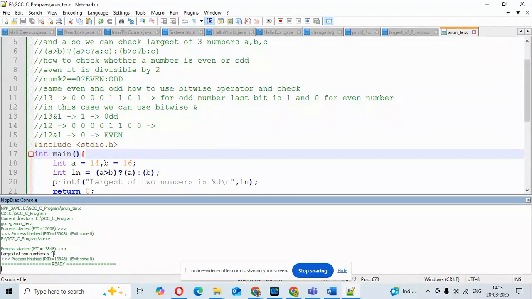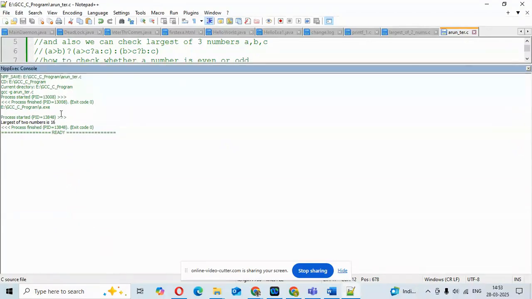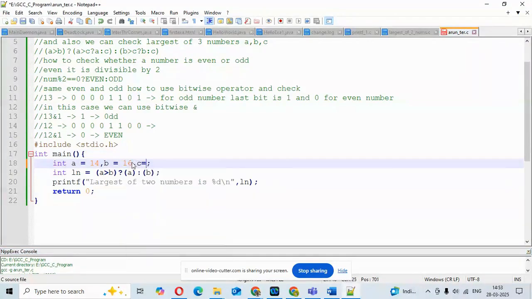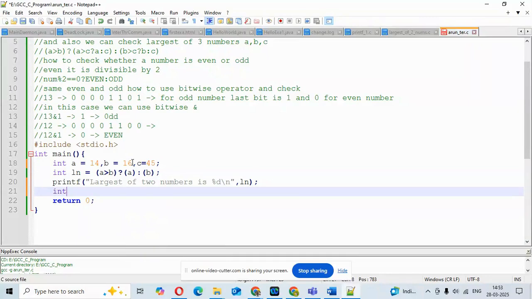Largest of two numbers is 16. Out of 14 and 16, the largest number is 16, we got. Now, how to find the largest of three numbers? So I give c equal to 45. Now we have to find the largest of three numbers.